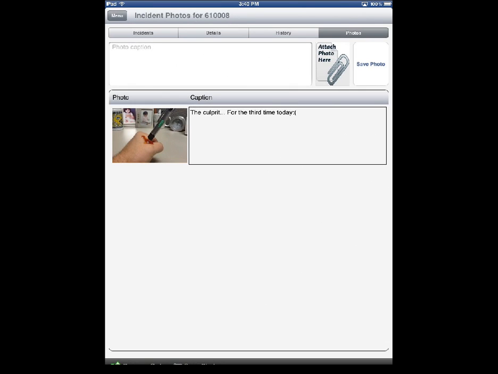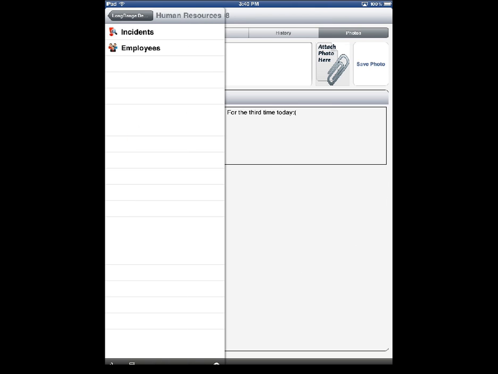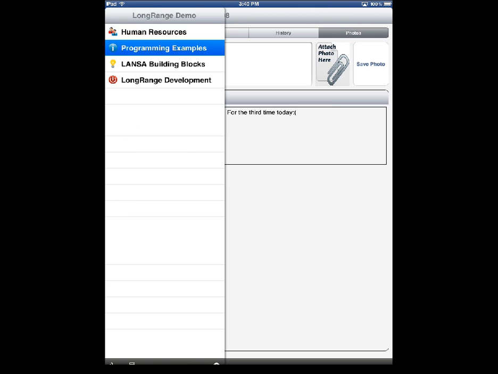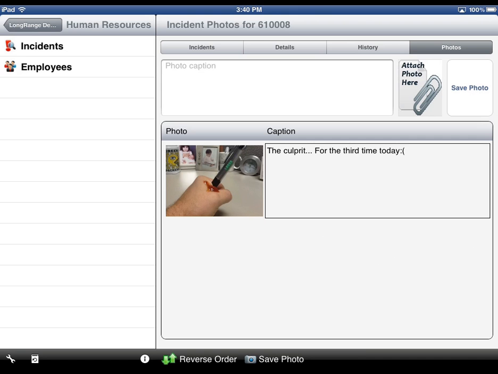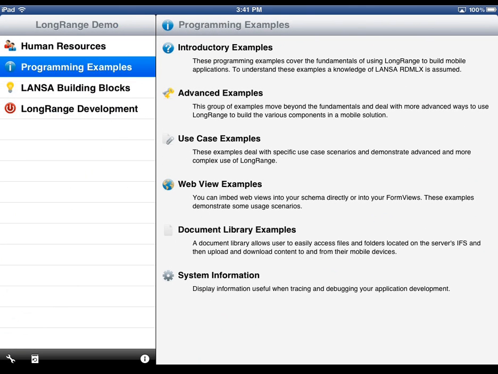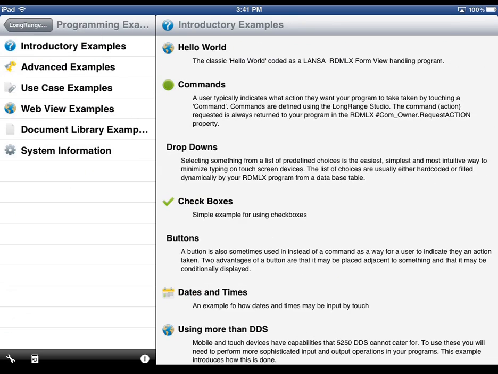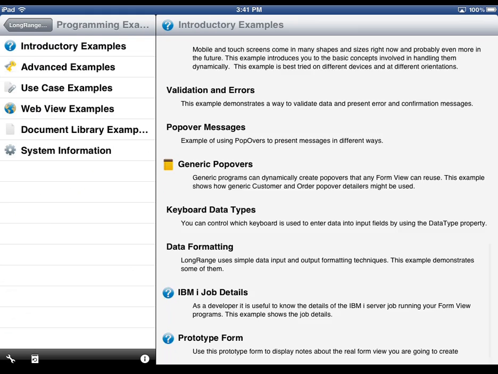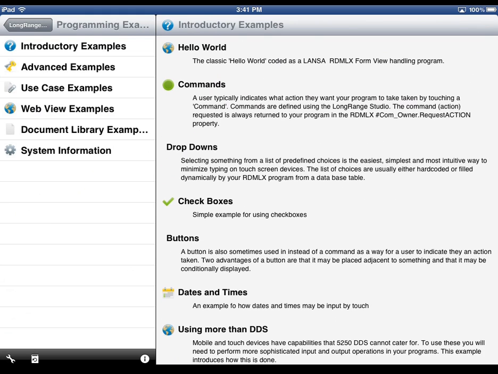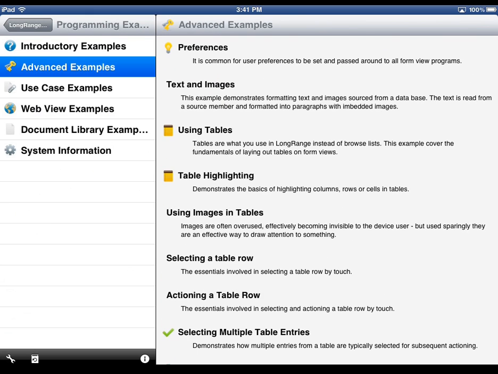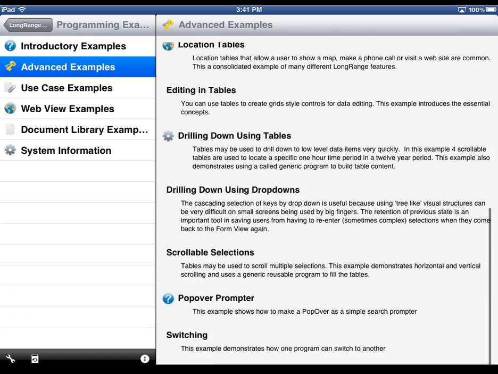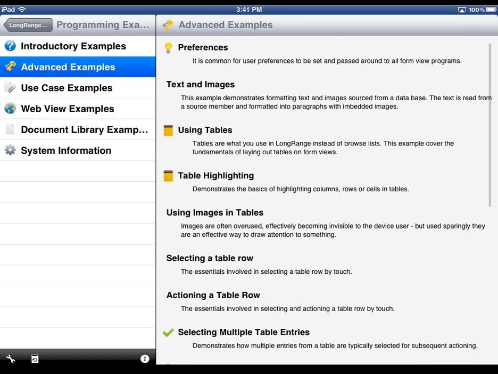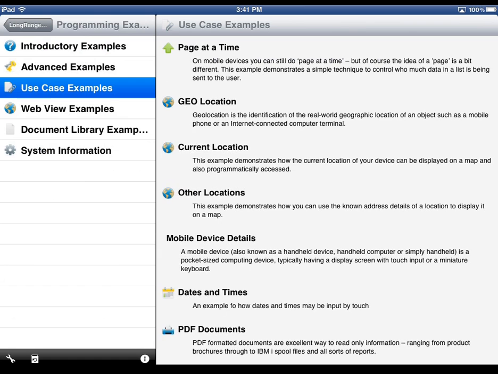Sure, Dave. Notice when Kim handed me the device, the orientation changed. This is automatically handled for you. No need to code for that. Let's go over to programming examples and flip it back. LongRange comes bundled with a set of programming examples because people like to learn by example. There are roughly 60 examples on how to implement different types of features or functions, from simple Hello World apps to applications with a lot more substance. Every example comes with RDMLX code, so you can see exactly how it was done.